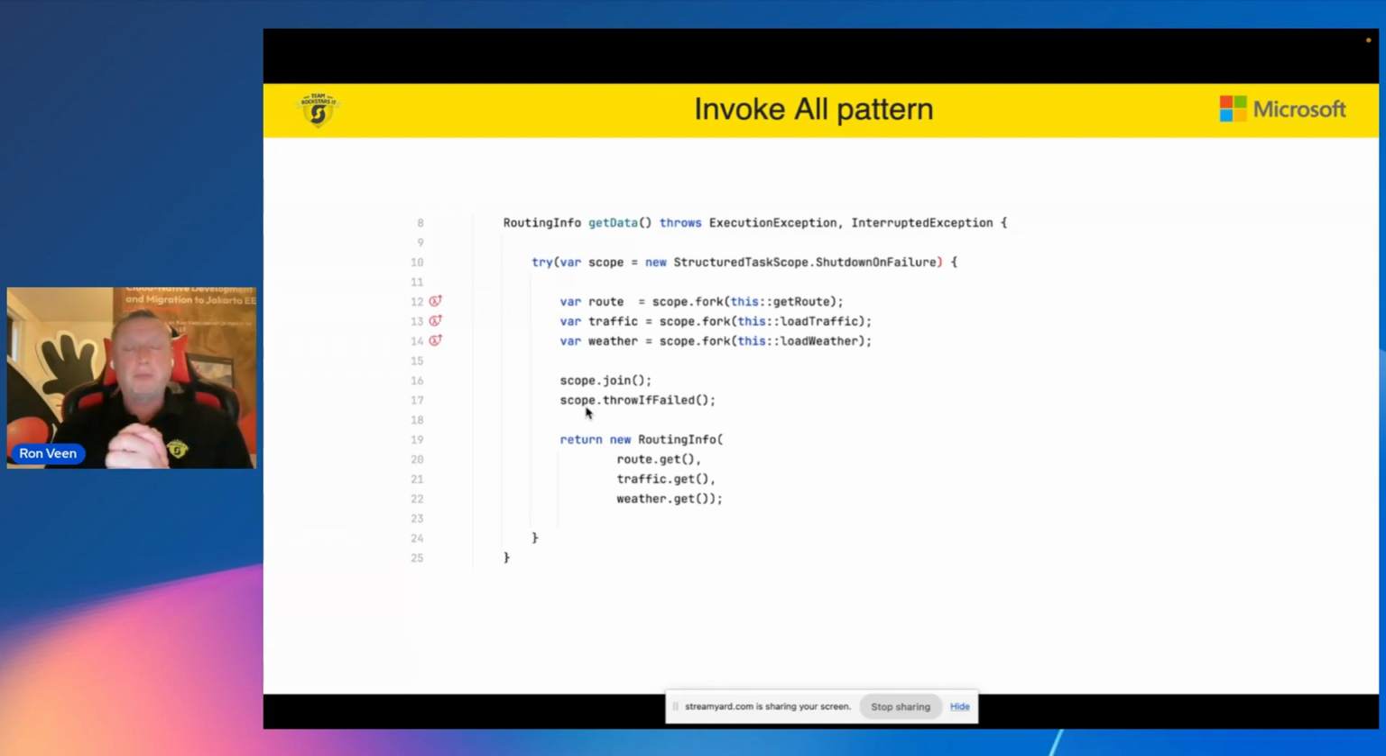Now, when we get past that point and one of the threads has thrown an exception, the throwIfFailed method will actually rethrow that exception for you. So the first one that might throw an exception, that one exception is registered by the system and is thrown here. Now, if one of the threads would throw an exception, then the system will automatically shut down the other threads, which eliminates the risk of having dangling threads.